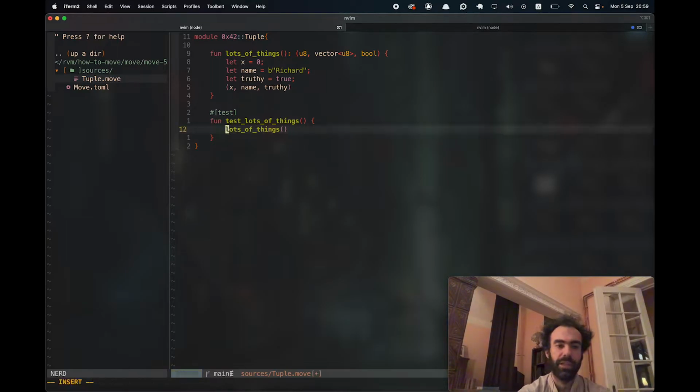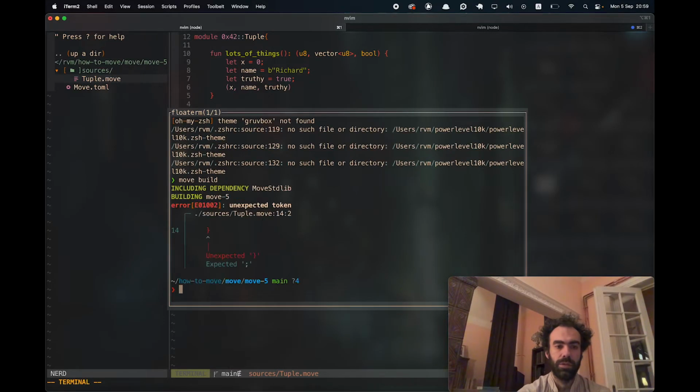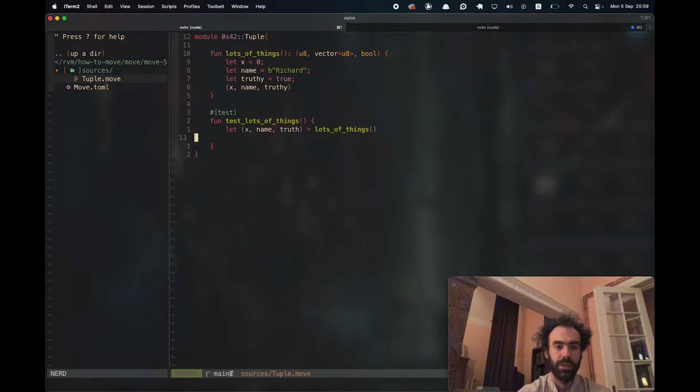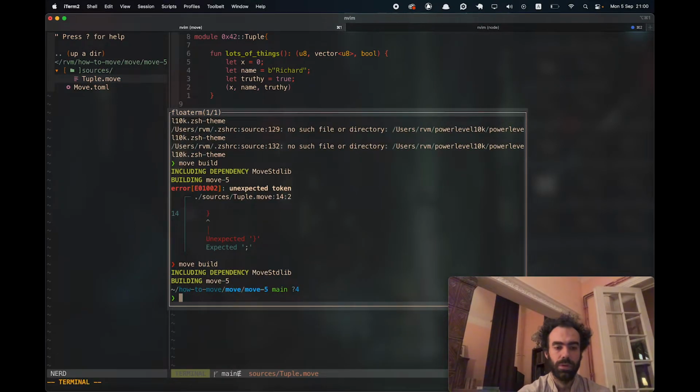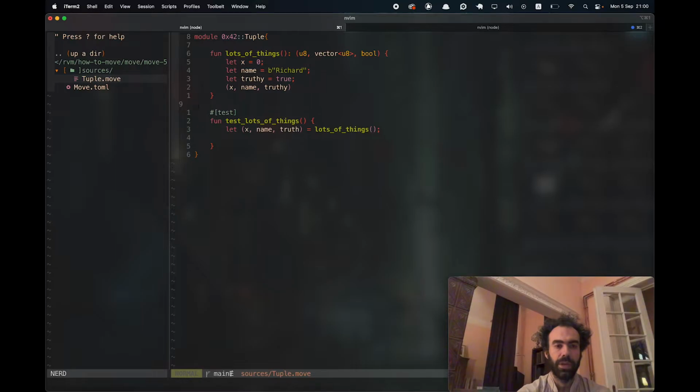The way we actually deconstruct those 3 things is we do this: let x, and then name, and then truthy. So let's just see if this compiles. We've got unexpected. So here. Also, I believe we need one there. No, I don't think we need them. So it's compiling fine.